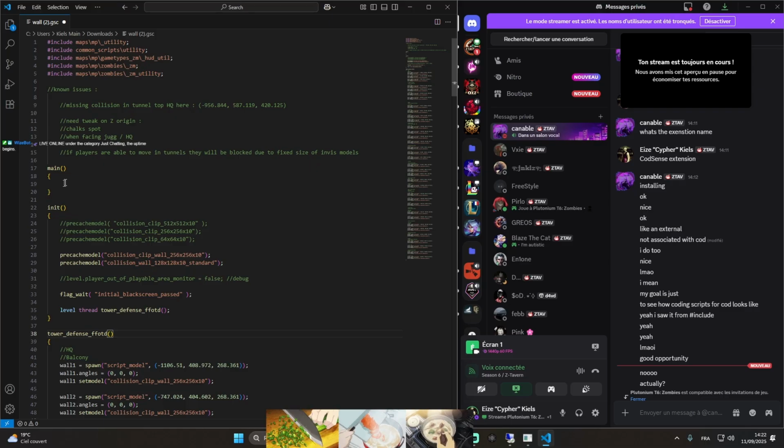One thing that is quite important is the include. These two includes are the most used ones because they allow the flag wait function to work. What this function does is it waits until all players are connected and spawned, and the black screen of the beginning has ended, and then it will run the code. So this is a very important function to remember with these includes.